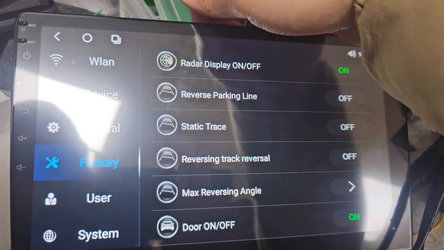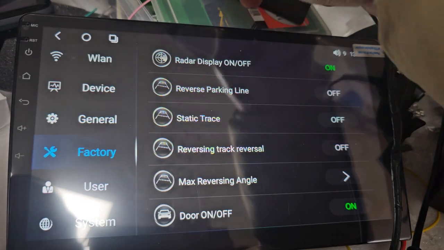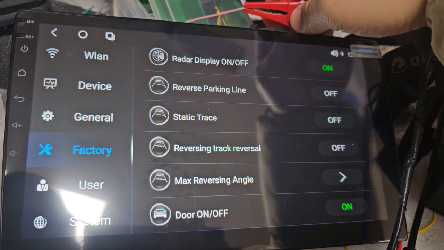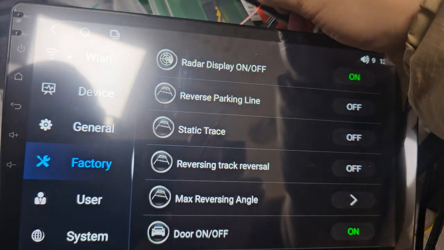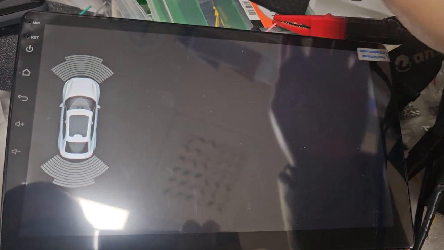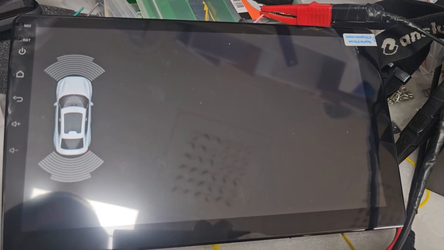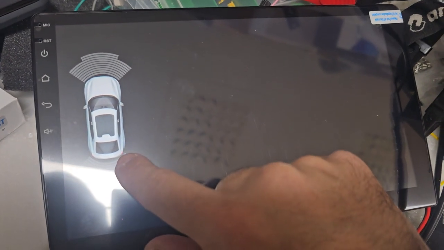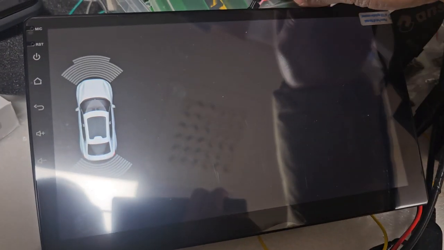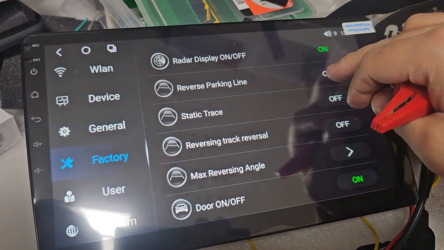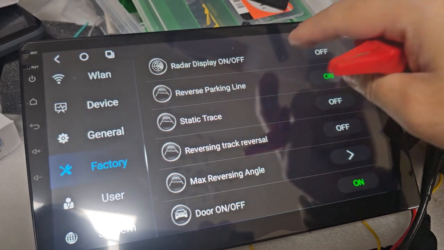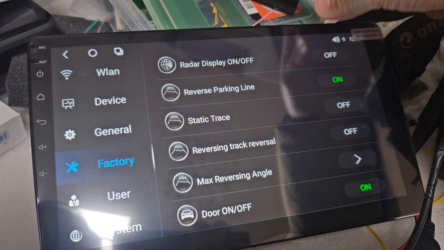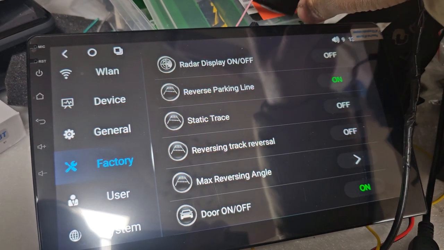Right now I will show you what I mean by parking lines. I need to connect. Here you can see right now my lines are turned off. I'm not seeing any kind of lines. Here you can see the car has these sensors on. I will turn on the lines and I will turn off the sensors option. For example, my car has no parking sensor from the factory.